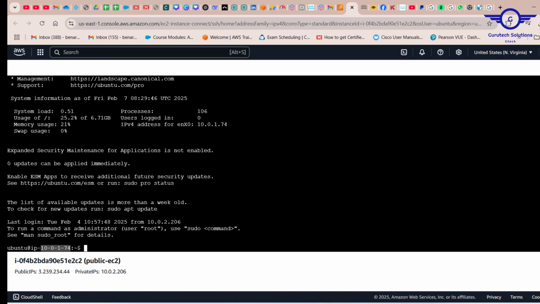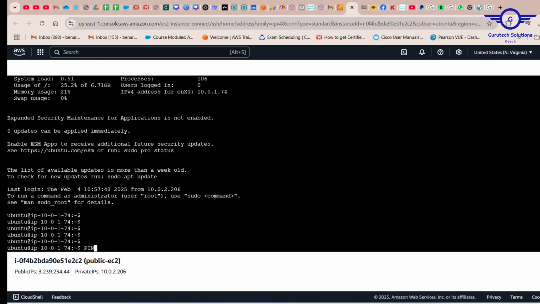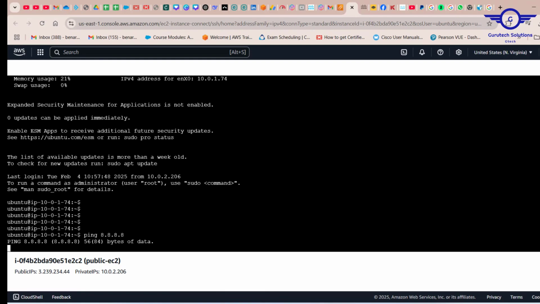Perfect. So you can see I'm inside 10.0.2.206. Okay, so let's try to ping 8.8.8.8. Well, all will time out. Why? Because this instance, which is a private instance, does not have any route to the internet.